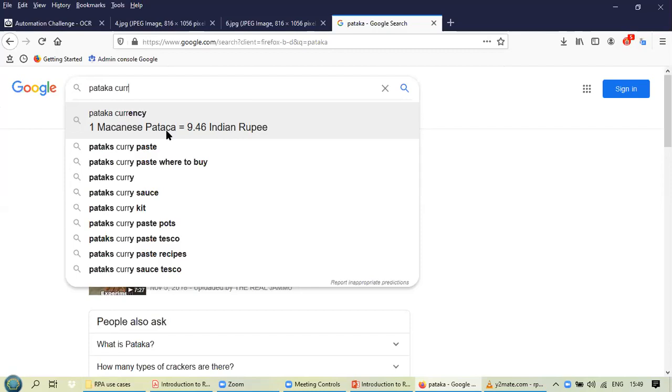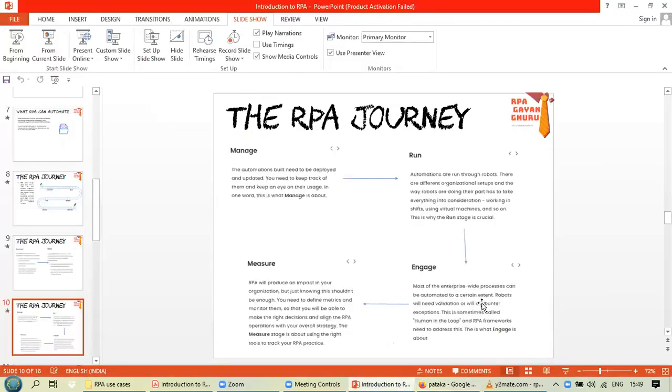To take the corrective action, I had to analyze, and I had to complete things manually for the time being. And that is what engage is all about.